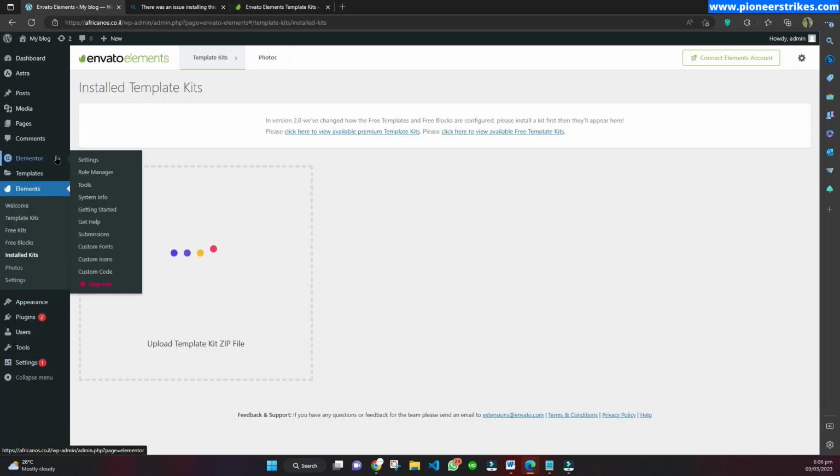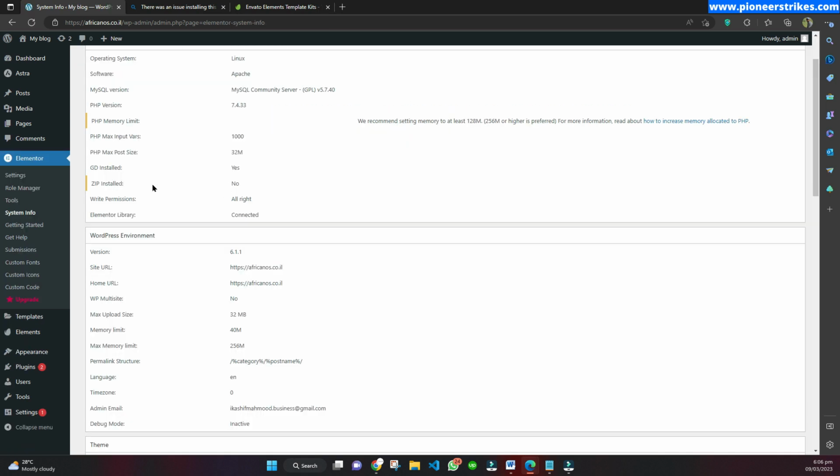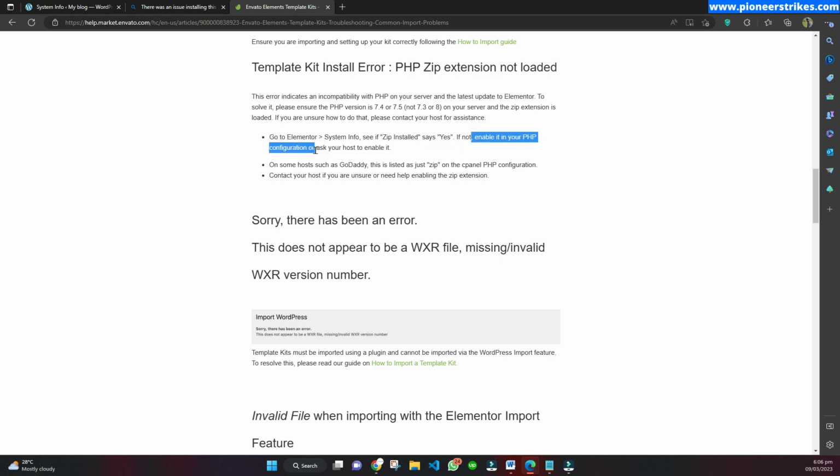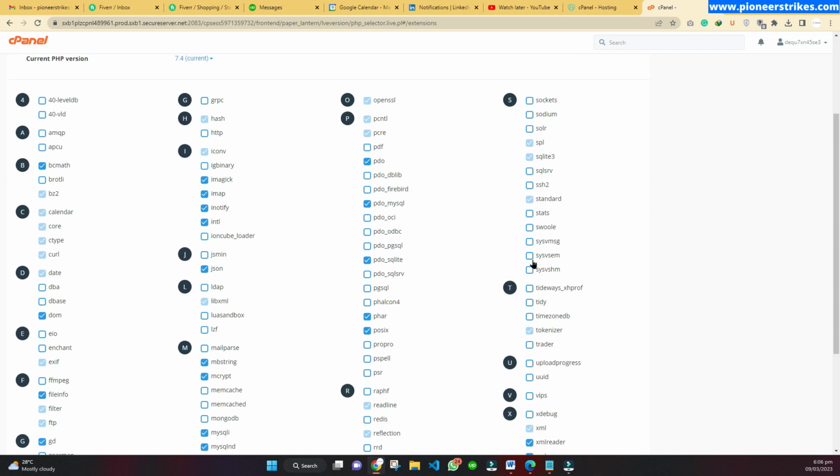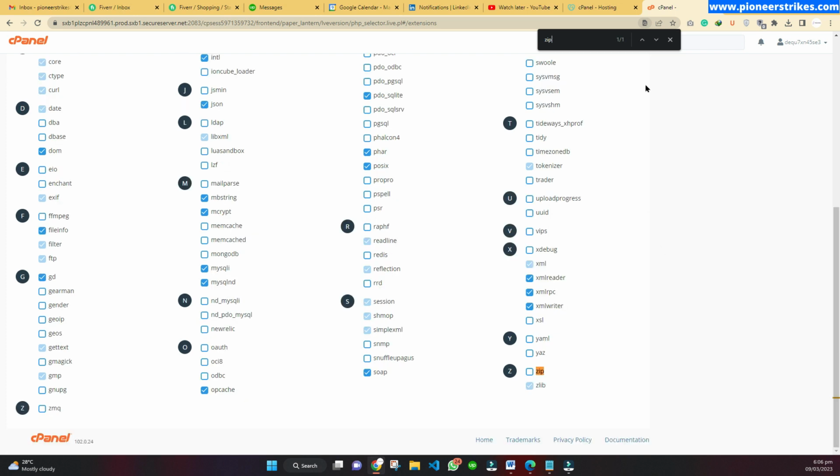So we will go to Elementor system info, zip installed: no. So we have to enable it in our PHP configuration. So we will go here and we can search for zip. So here we can enable this zip.